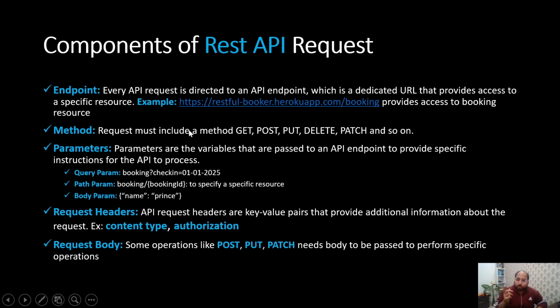Because we are going to perform different operations on this resource, let us say we want to create a ticket, get the ticket, update the ticket, delete the ticket, or partially update the ticket. The operation is provided in the form of a method. Along with the request, sometimes we are supposed to send parameters. So what are these parameters? Parameters are variables that are passed to an API endpoint to provide specific instructions for the API to process.